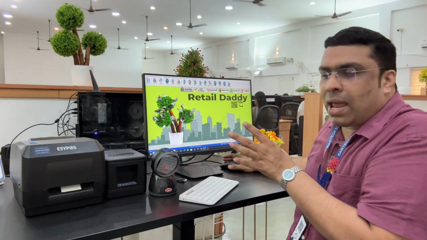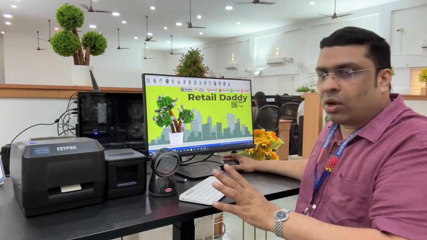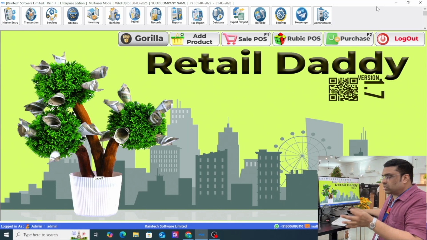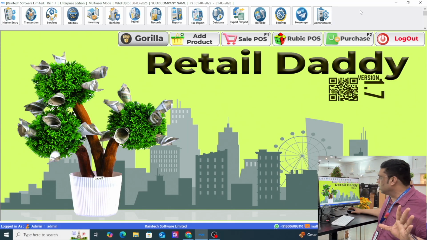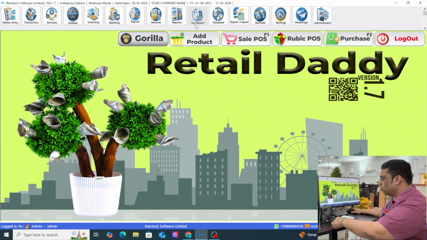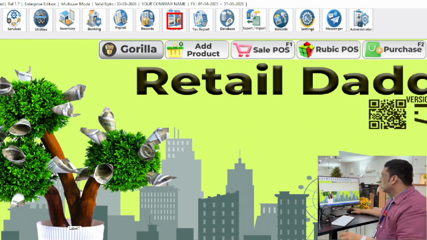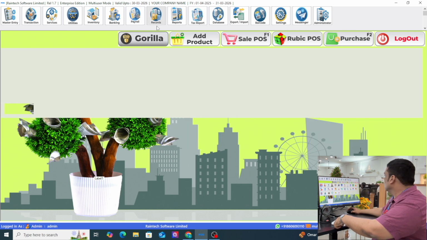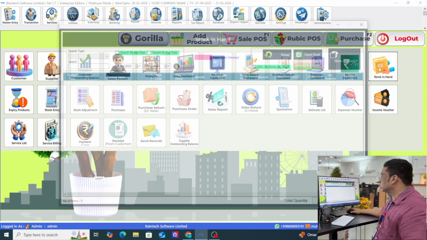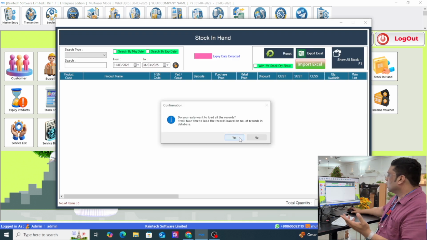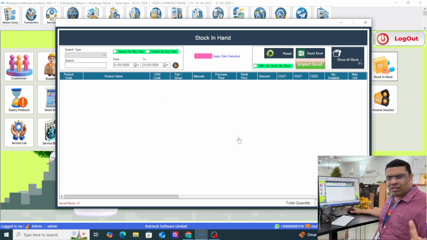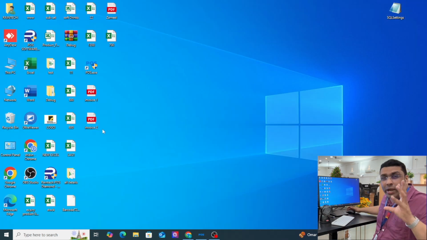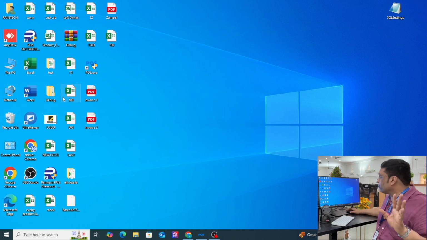You install a blank software, there is no data, only Retail ID is there. There is no purchase until now, no product add, nothing. I can show you. For example, if you go to reports, stock in hand, there is no stock. Show all the products. There is no stock, nothing. Empty. Software is empty.